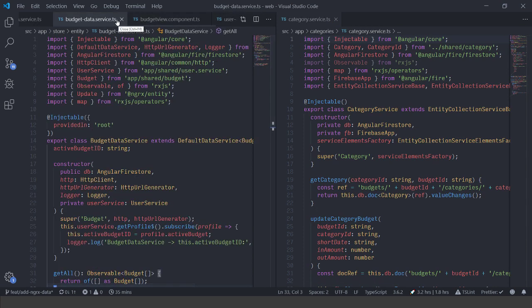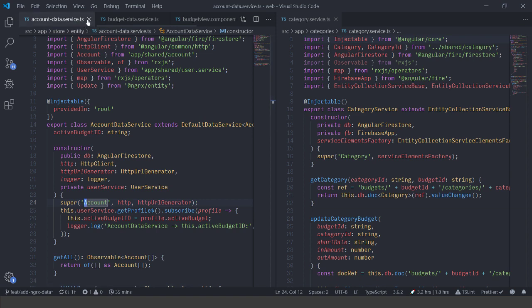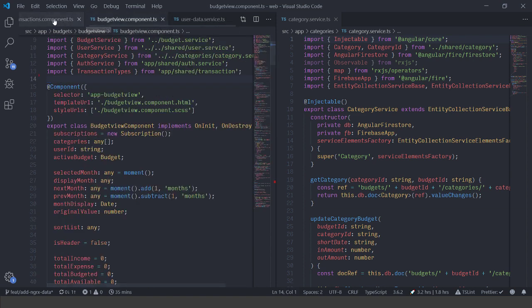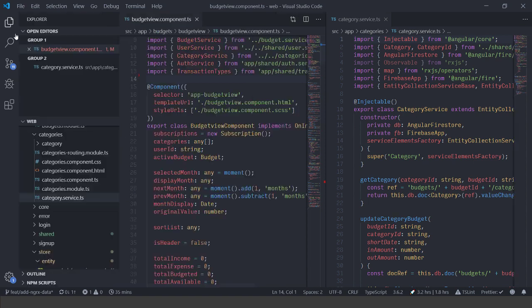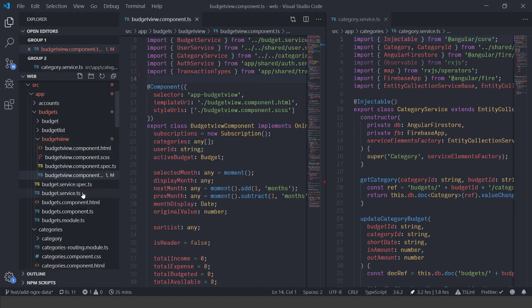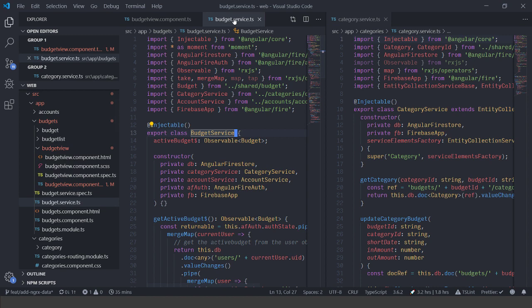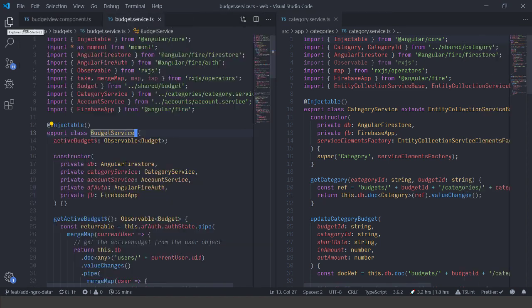Budget. There's the budget data service. That's the account data service. Transactional component. No. Close that one. Close that one. That's the category service. So where's that budget service I was going on about? So budget service. There we go.